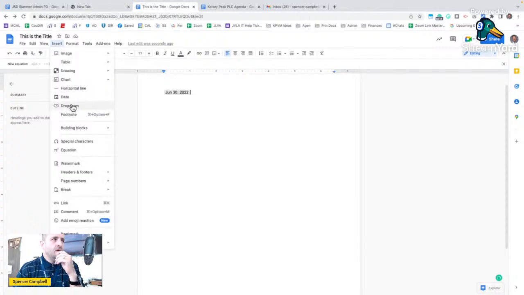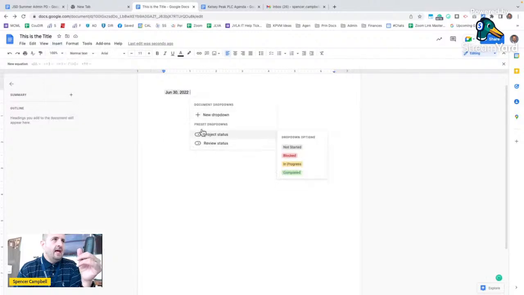We can also do a drop down. Drop downs are new within about the past probably month or two. And project status, review status, these are customizable to your need. Obviously, they're created for not only the education world, but the business world. And so I would go through and I would edit some of this stuff. And there's a lot of different things that you could do with the drop-down chips.